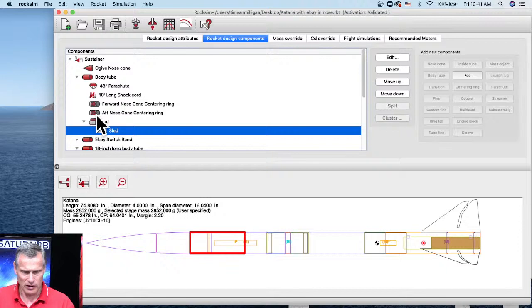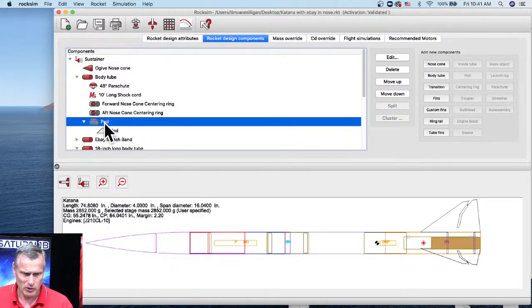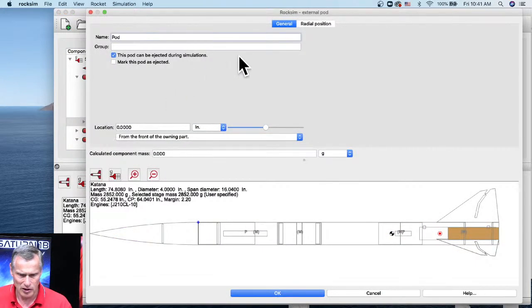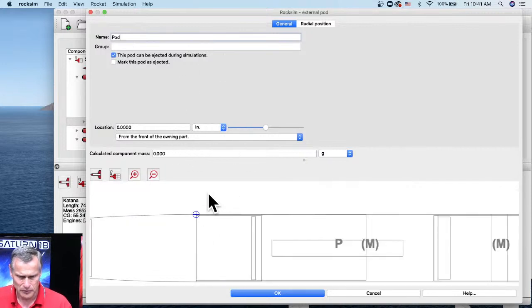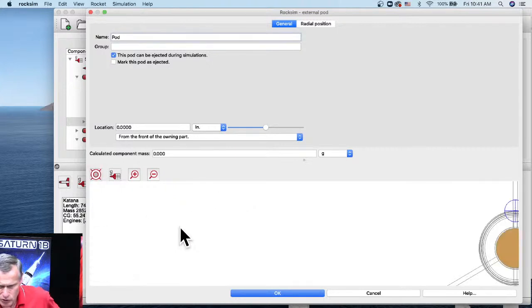Okay. All right, so now let's see if we can adjust the position. And we can adjust the position using the pod. So remember, we had that pod, and it brought up this screen before. So there's the pod. And let's look at it from the base view of the rocket.